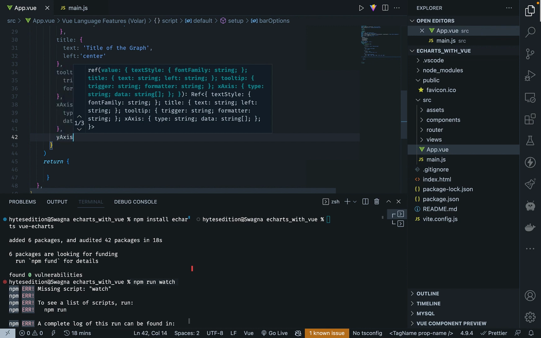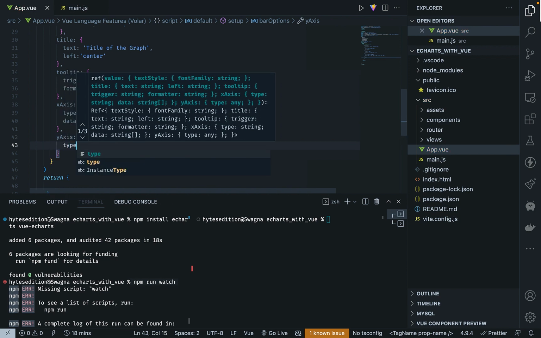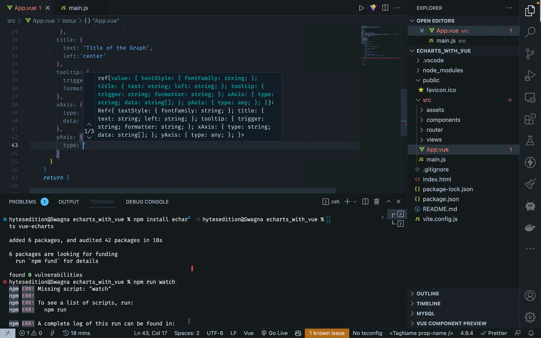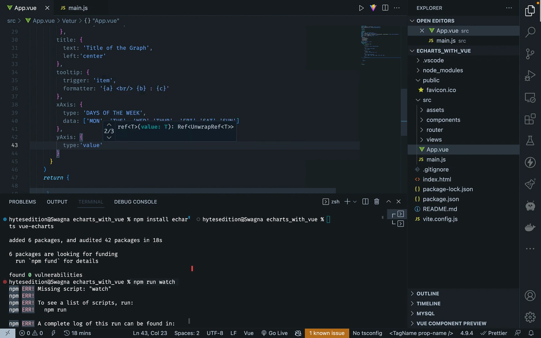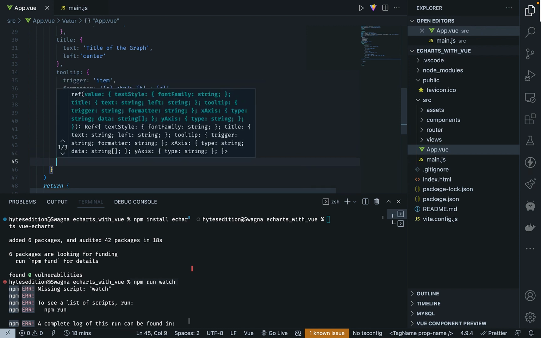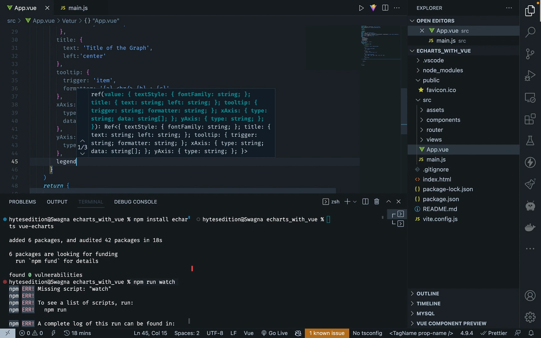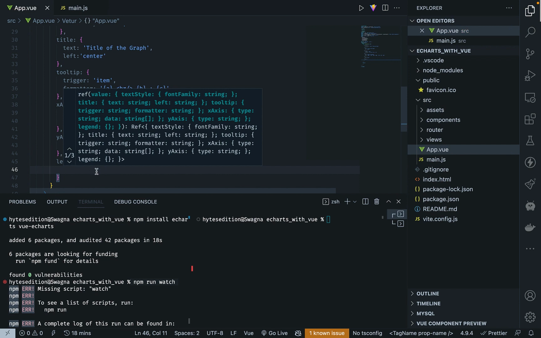Sorry about that. Y-axis. And then what do we have at the y-axis? So what do we have at the y-axis is a type of value, first of all. And that. So after that, we shall go ahead and add a legend, as we call it. It is a component that is required when you're building a bar graph.